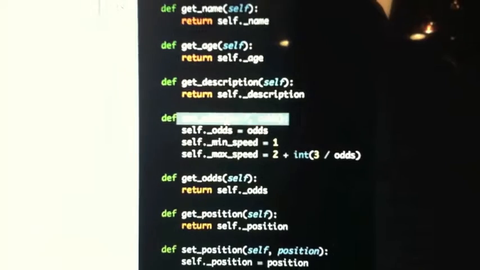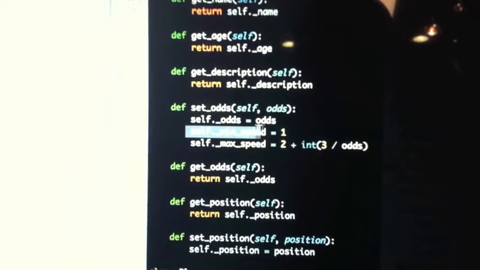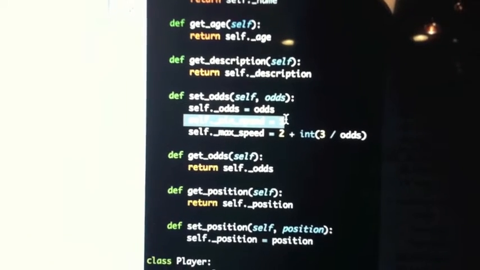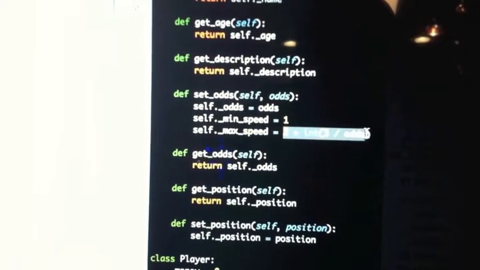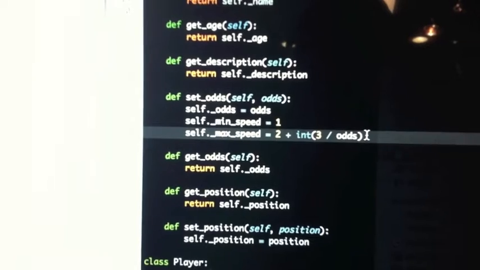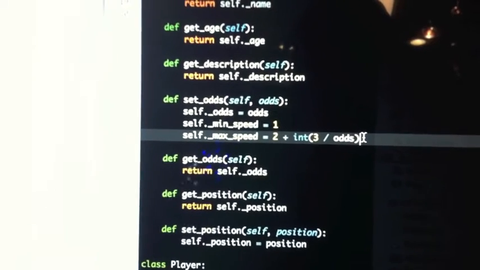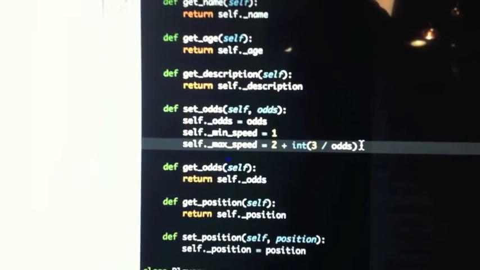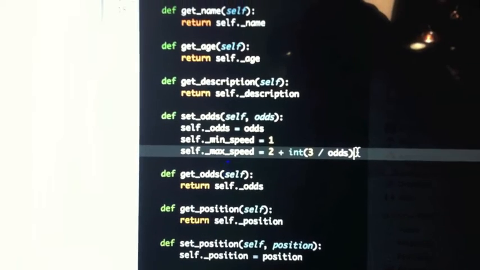And I'll show you how I use the odds to determine the horse's speed. It's a little function, if I can find it. So basically, whenever you set the odds for a horse, like if a horse is at 2 to 1 odds, his minimum speed per turn is 1. You're trying to go from 1 to 100, right? So every frame he goes at least 1, and then the max speed is 2 plus 3 divided by their odds. So if you have low odds of 2 or 3, your advancement every round is 1 to 2. But if your odds are higher than that, it gets lower and lower. So basically, the higher the odds, the slower your max speed is.